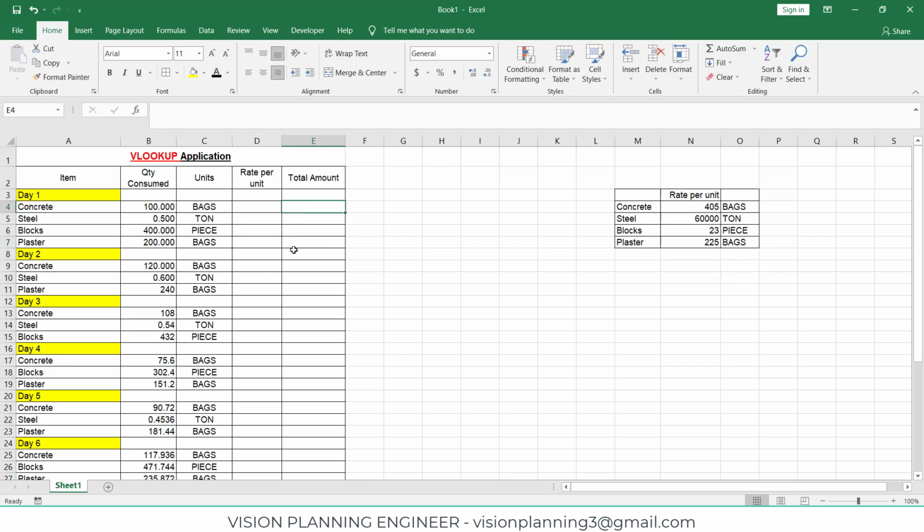To calculate the total amount you need to put the rate here. Like for concrete it is 405 per bag. So the total amount will be quantity consumed multiplied by rate per unit. This is a simple multiplication formula. Once you do that you will get the total amount.